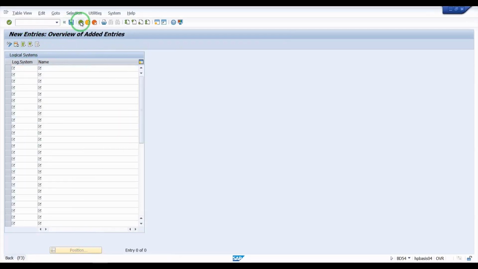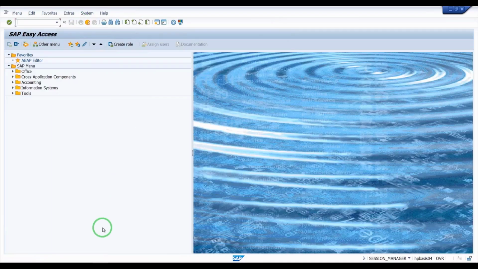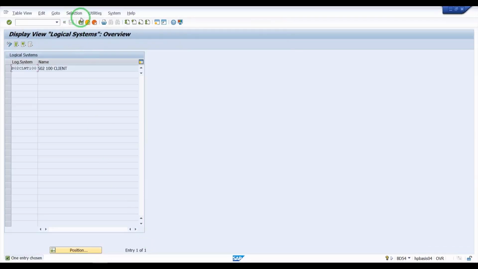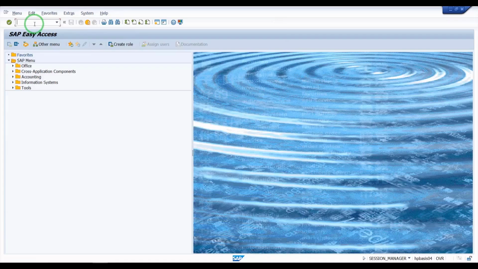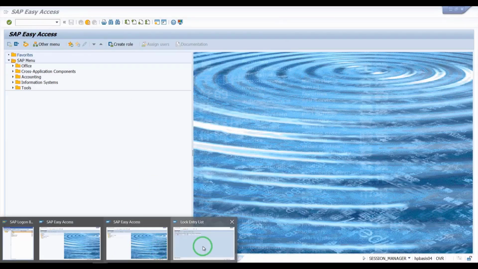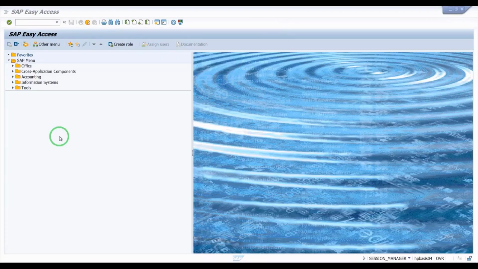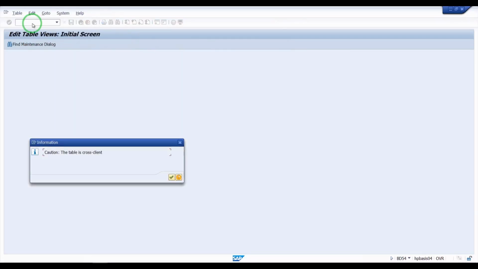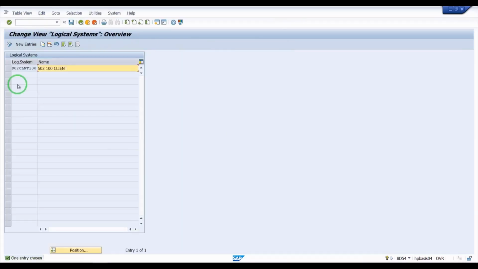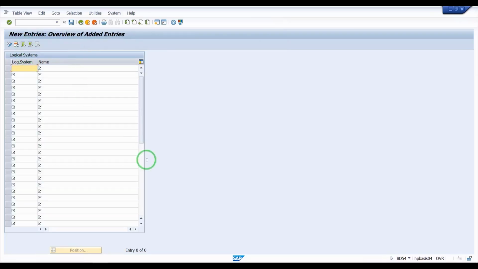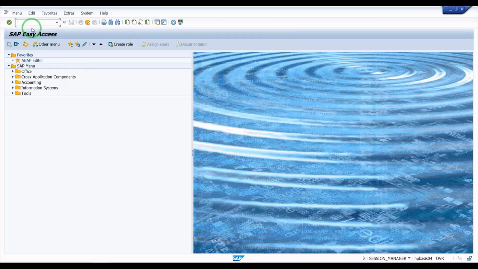If this user is going back, let me see. Let me check with this user now. I'm hitting BD54, the lock is released. Let me check whether the lock is released or not. The lock has disappeared. See here. I'm just going to the second user. I'm hitting BD54. See here. Previously the new entries were not there. These options were not there. Now he got the option. If you try with the first user BD54, it is going to be only display access.